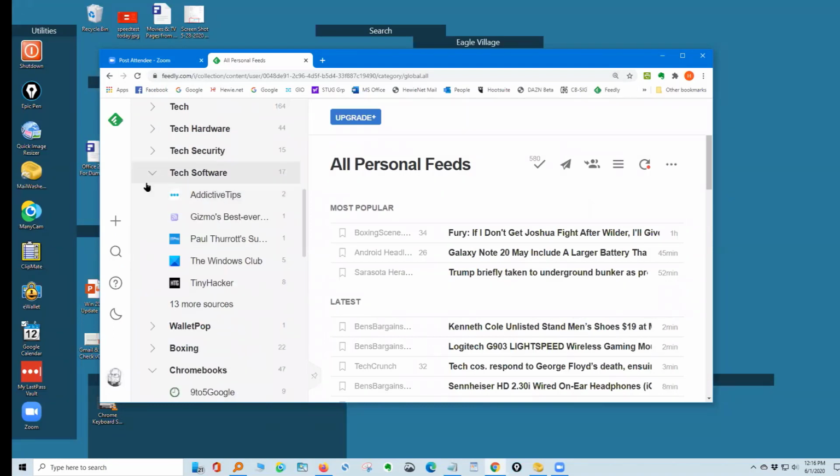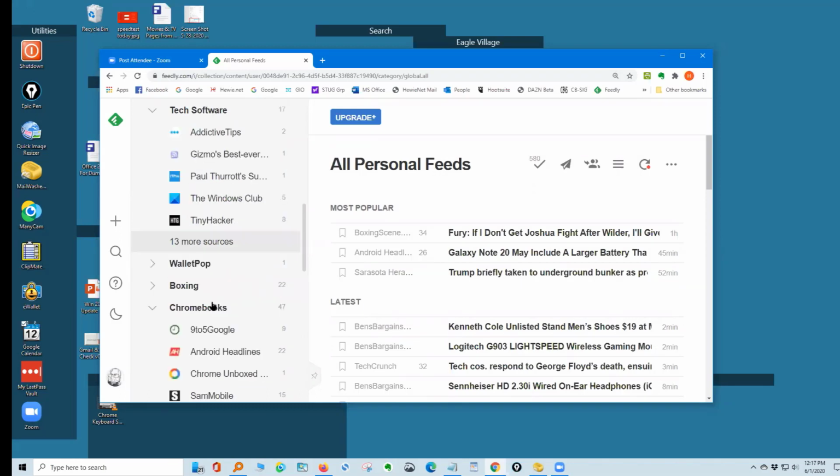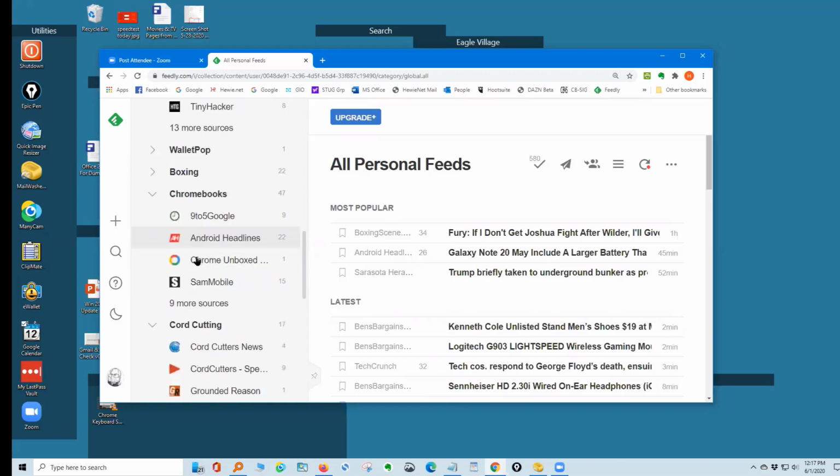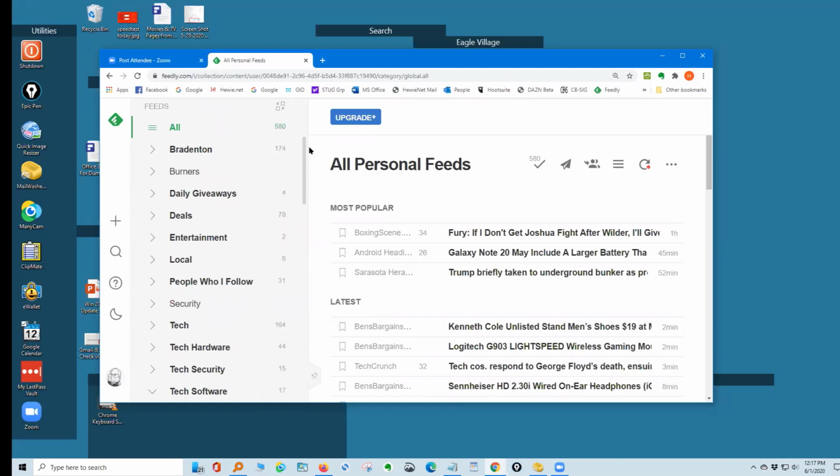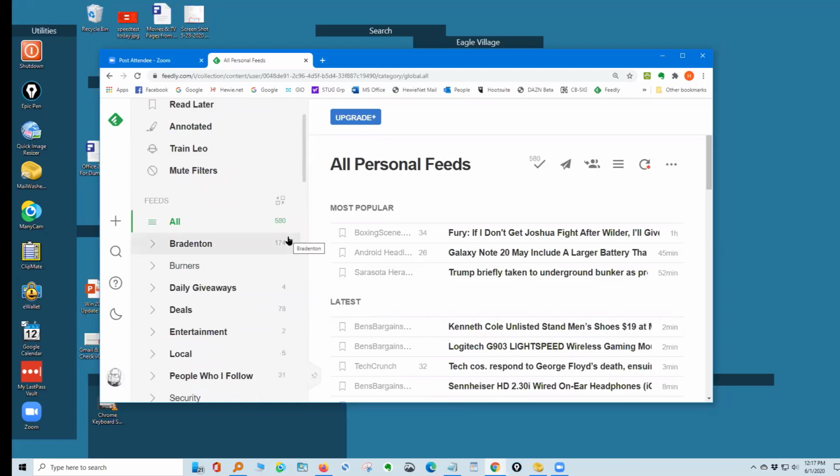You can see that I have different topics, and I can set these up any way I want. Under tech software, there are 13 more sources. Chromebooks, I've got a bunch with 9 more sources. The numbers over here are how many new articles since yesterday. When Ron and I were talking, I cleared all of my sources and cleared all of the articles. I only show the ones I haven't looked at or haven't marked as read. And so since yesterday, there's 580 articles.